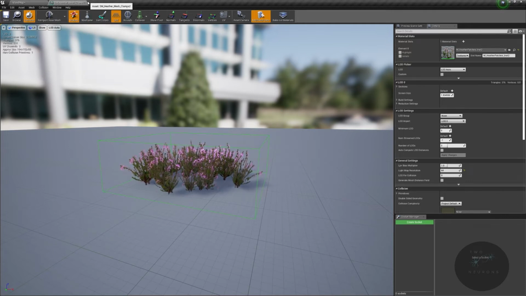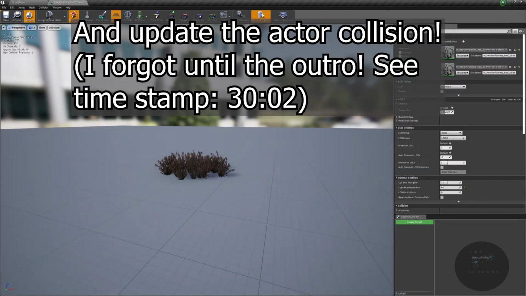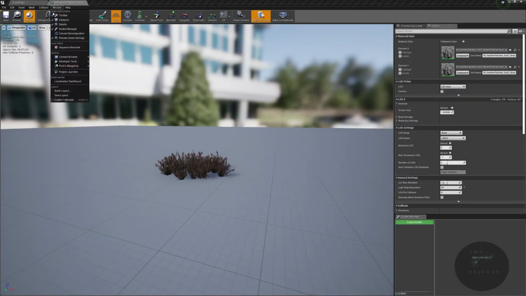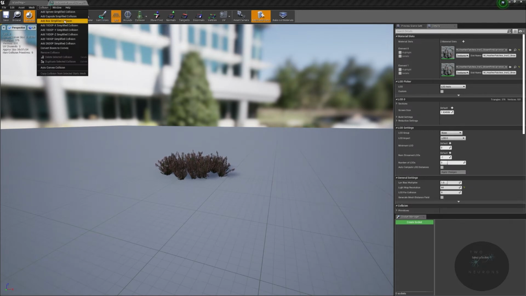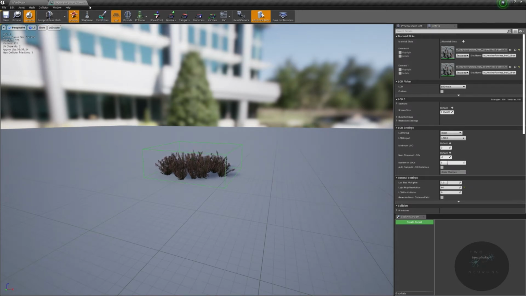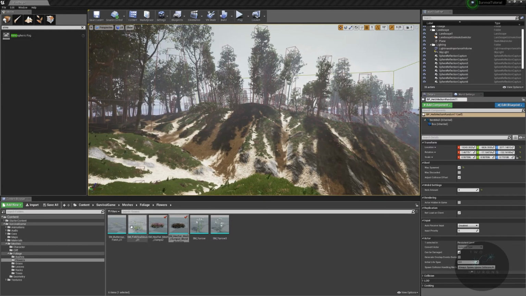Go ahead and save that out. Do the same for the heather number 2. And again, we're going to just check that it doesn't have collision of any sort, and add a simple box collision. Again, save that out. All right, I'm going to just rebuild and make sure that the heather is taken care of before we do the next one. Okay, so that takes care of the heather.